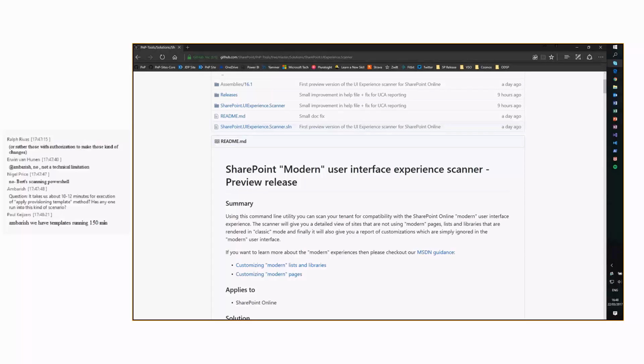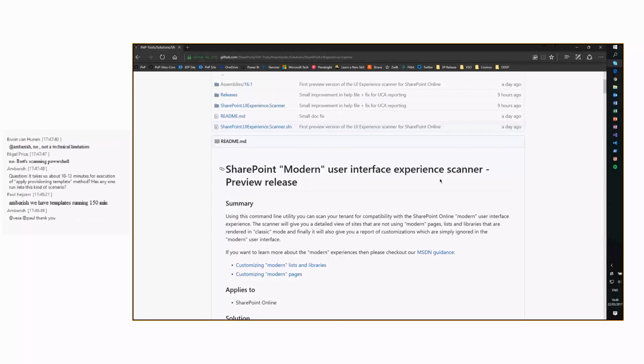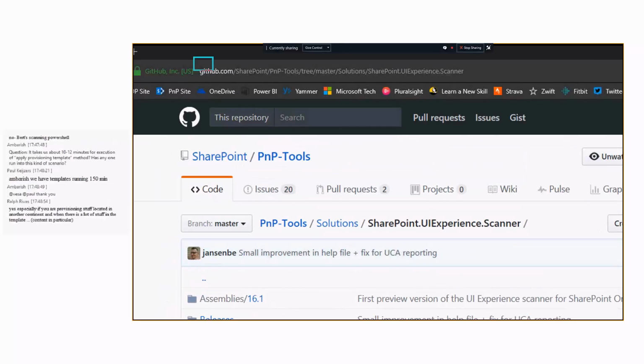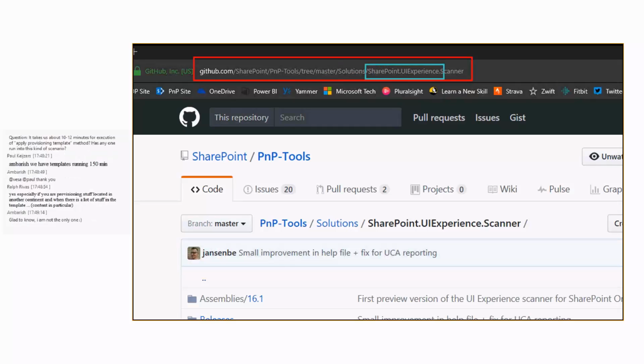Yes, okay, sorry for the little hiccup. So what I want to do is a quick run over the documentation. First of all, everything is already published on GitHub. This is a preview, by the way, so it's not officially released because we're doing some testing with a number of big customers. But I would encourage you to try it out, download the tool, give it a run, and provide feedback using the regular PnP channels. It's under PnP Tools, the Solutions folder, and then there is the SharePoint UI experience scanner that you want.